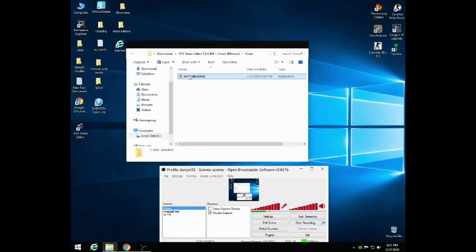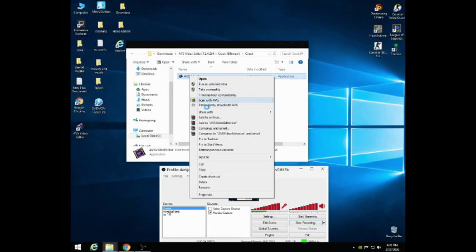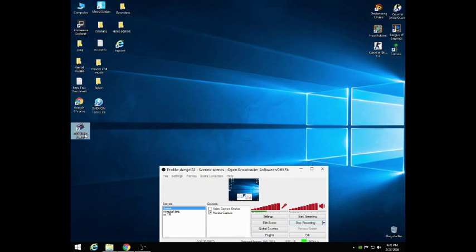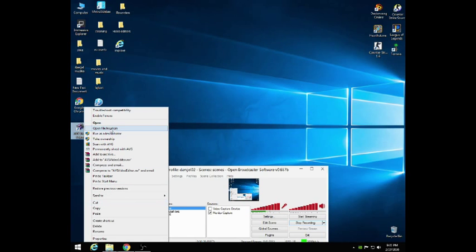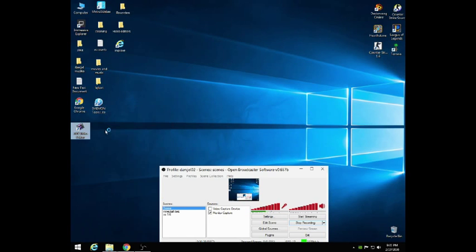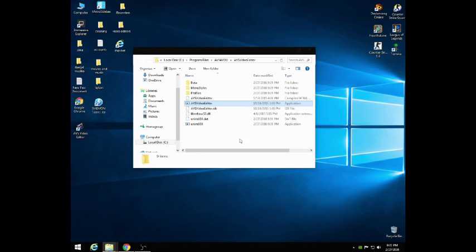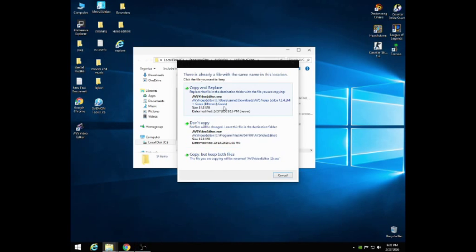and copy this, right click, and then copy. Here to right click and then open file location. And then just right click, paste. And then the copy and replace.